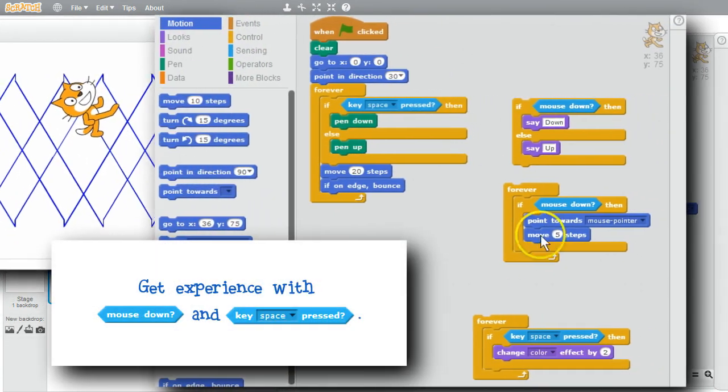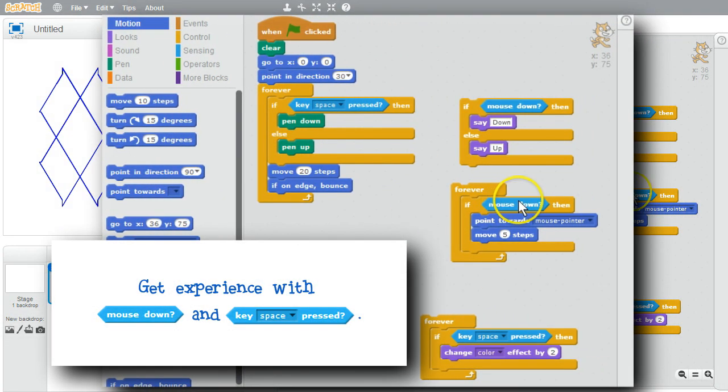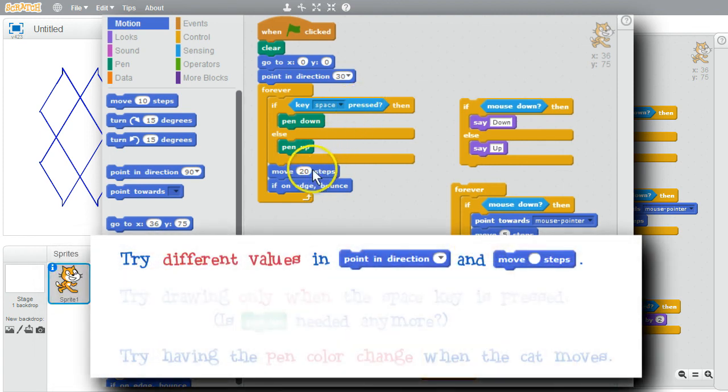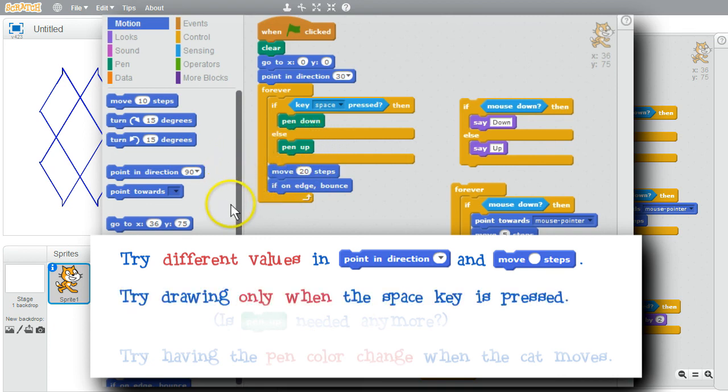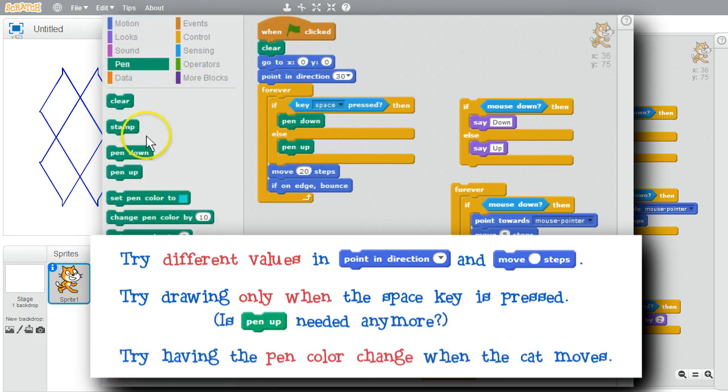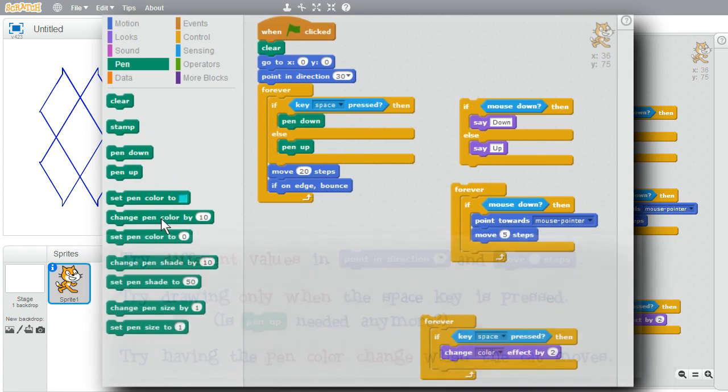I encourage you to play with the examples and get experience with mouse down and key pressed. Try changing the examples. Try changing the number of steps to get a different design. Try changing this example to still draw, but only draw when the space key is pressed. Is pen up needed anymore? Try changing the pen color while the cat moves by adding the Change Pen Color block.